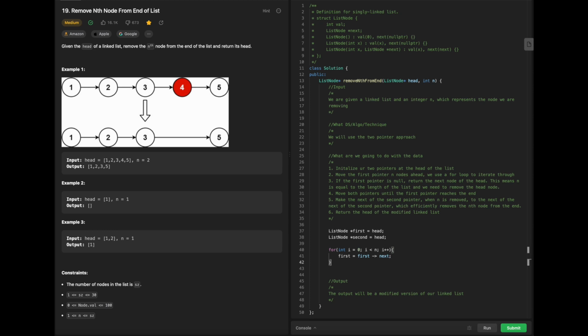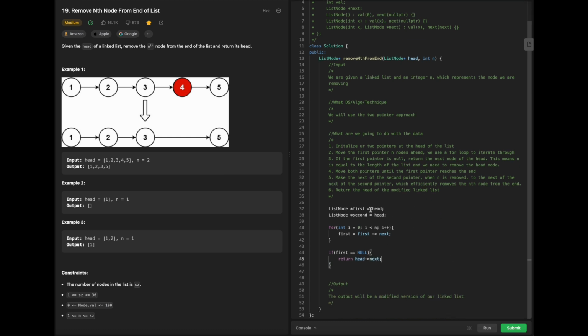And then, in the case that first is equal to null, as in where we're at, we will return the head.next altogether, indicating our third step. And then we will move to step 4. We're moving both pointers until the first pointer reaches the end.